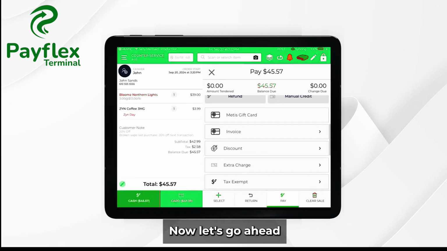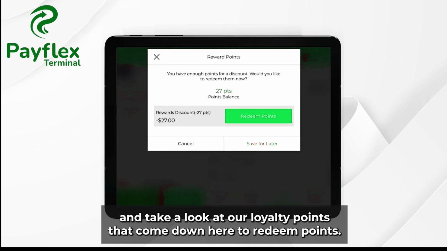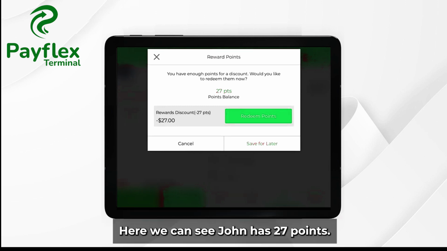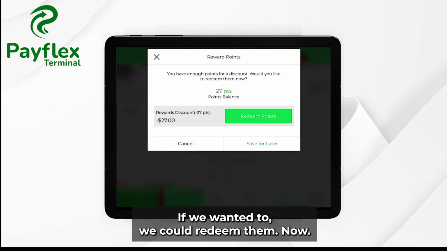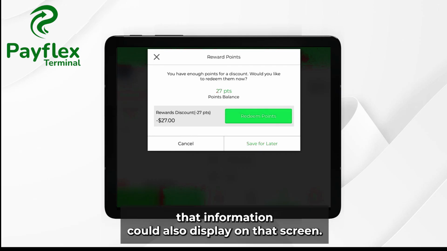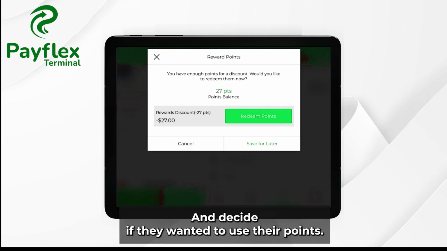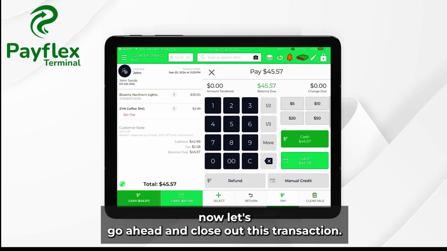Now let's go ahead and take a look at our loyalty points. I come down here to redeem points. Here we can see John has 27 points. If we wanted to, we could redeem them now, or we could continue accruing those. Now, if I had a customer display screen, that information could also display on that screen. Customer could sign in or sign up for loyalty from there and decide if they wanted to use their points. Now let's go ahead and close out this transaction.